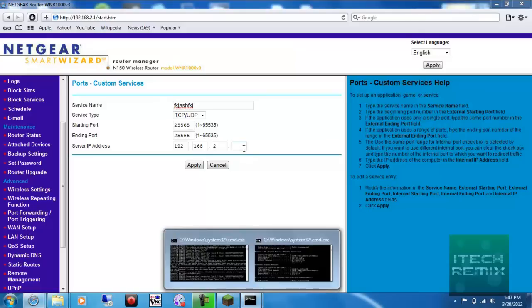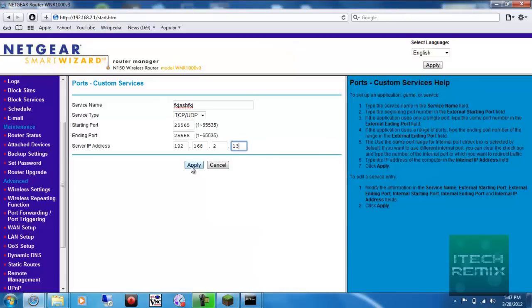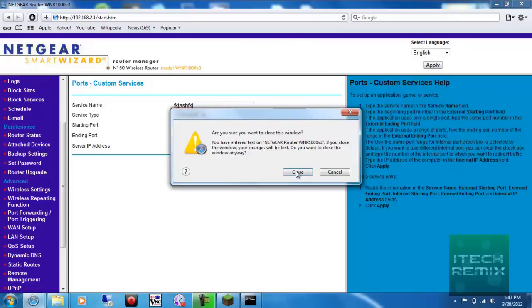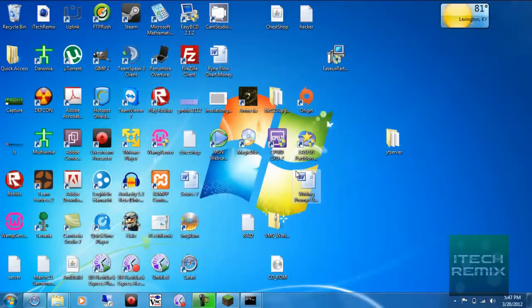Mine was at 2.13, so we'll just type that in there and click save or apply or whatever yours says. I'm not going to do it because it'll actually probably give me an error, because I already have a port forwarding set up for this computer. So once you do that and save your changes, people should be able to connect.